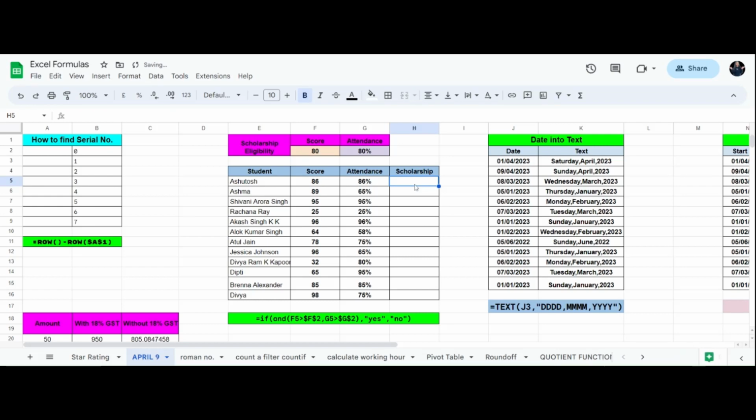In this video, I'm going to show you how to find the amount with the GST and without GST. You can see here.